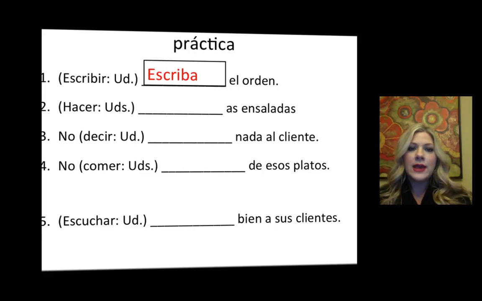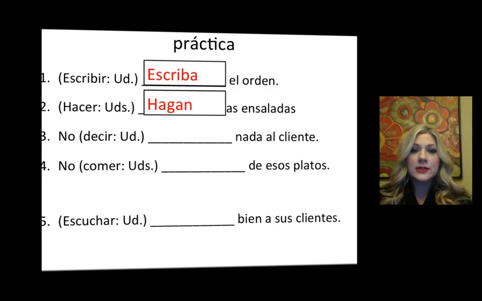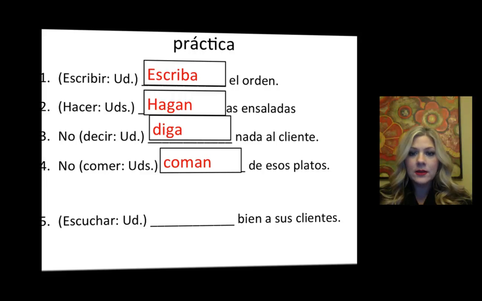So, número 1, escriba el orden. Write the order. Número 2, make the salads. Hagan. Remember, that's one of those yo-go verbs, so it's going to be a little irregular. No diga usted, no diga nada al cliente. Don't tell the client anything. No coman de estos platos. Don't eat from those plates. Escuche bien a sus clientes. Listen well to your clients.